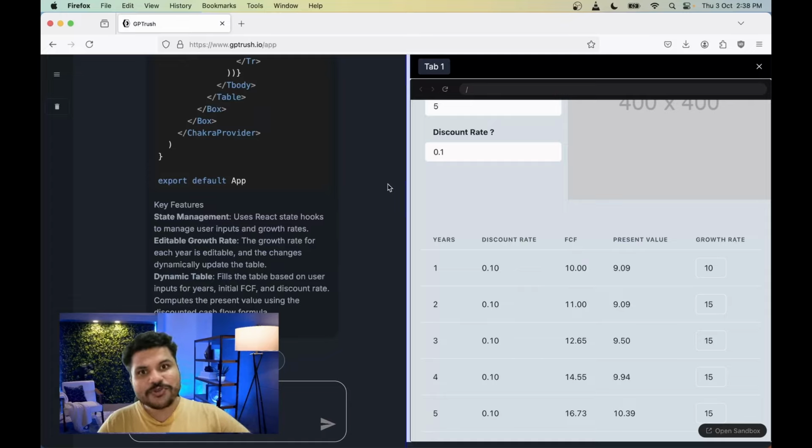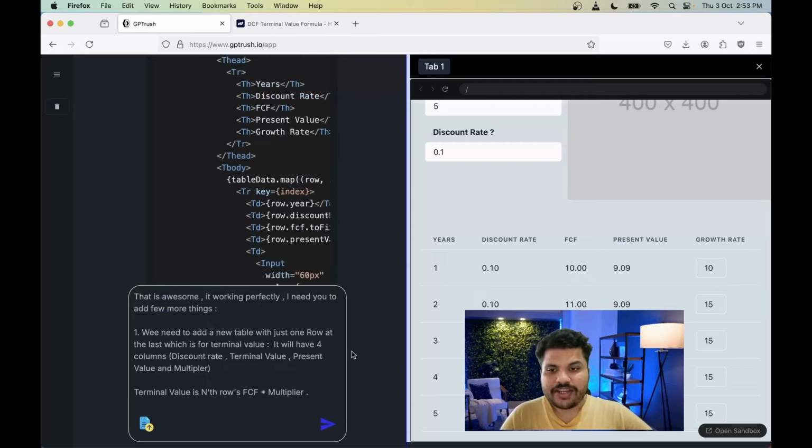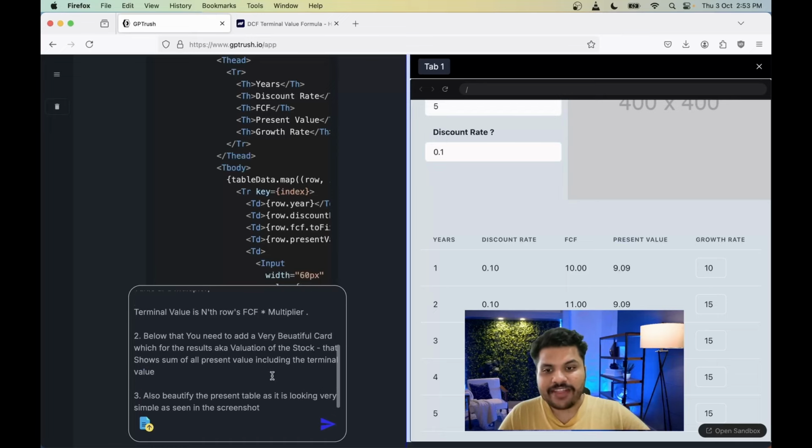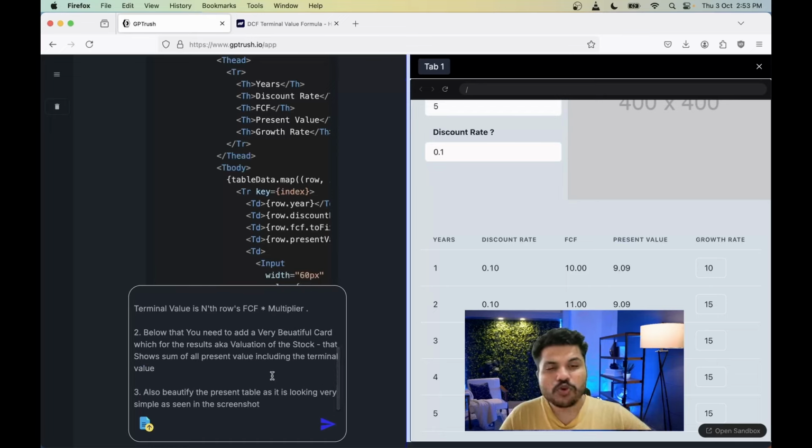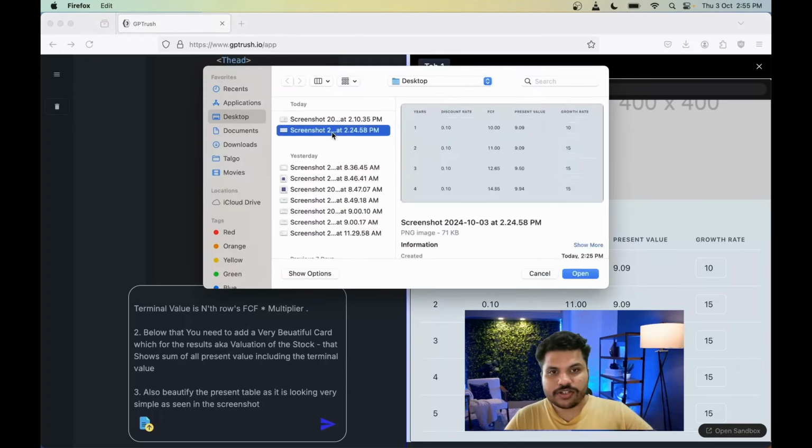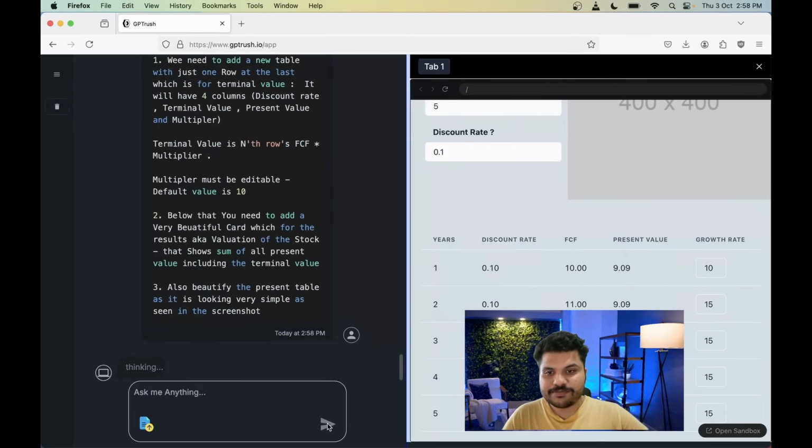So let's quickly do that. Now in this prompt, we specify how to calculate the terminal value. And then we also ask to add a beautiful card at the end, which shows the final result, which is the valuation of the stock that we are evaluating. And we also try to beautify this table, as currently it is looking simple. We will provide the table's screenshot so that it is easier for the AI to understand. So let's check it out.